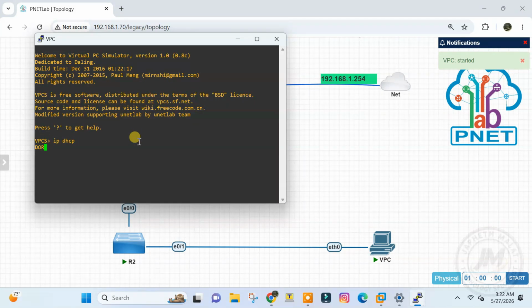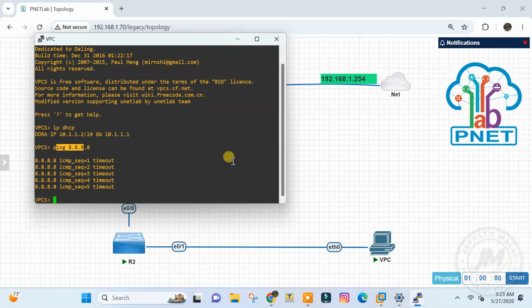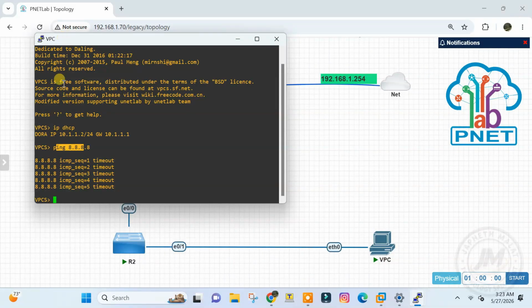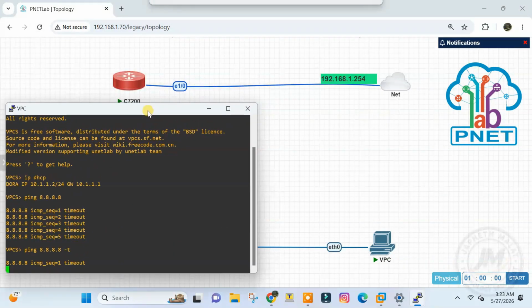So we double click. Let's ping the IP address instead of the name. Ping. So right now, it means this PC cannot access the internet because we have not finished configuring our NAT. So let's go back to our router. Let me ping this one. Let's ping 8.8.8.8 continuously while configuring our router.